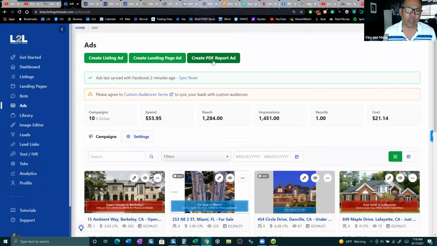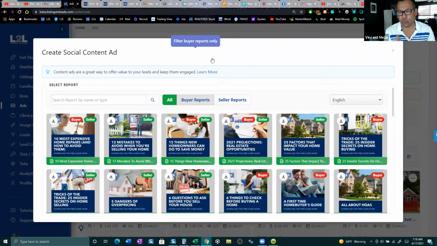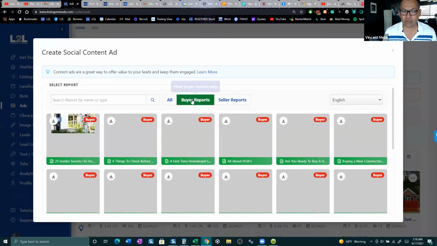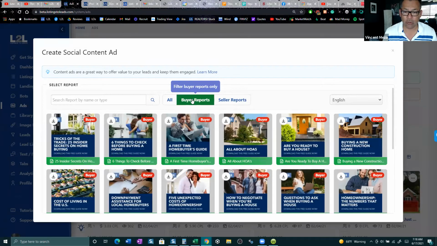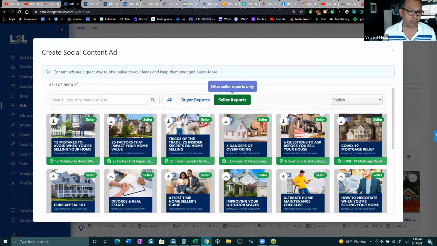And this is a new one. It says create PDF report ad. So I want to show this to you. And as I mentioned earlier, there are tools for you if you have listings, and there are tools for you if you don't have listings. This is one of those tools. We've got 50 reports here, and you have buyer reports, so if you want to talk to more buyers, or we have seller reports, and you can decide.